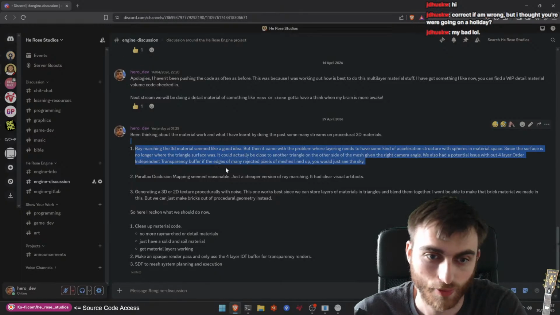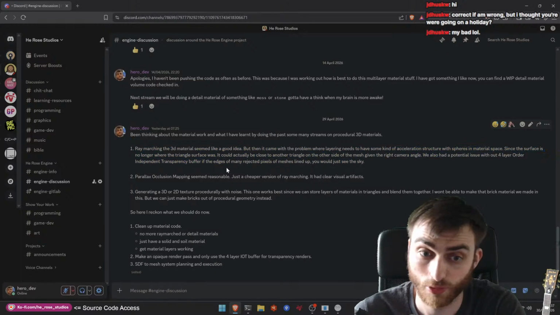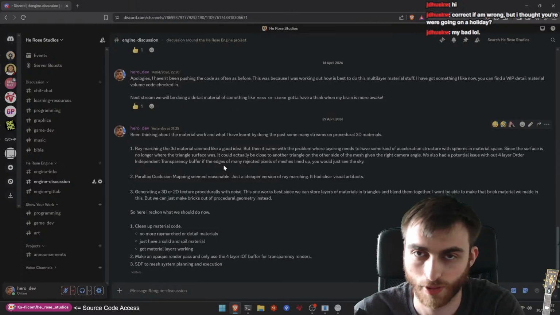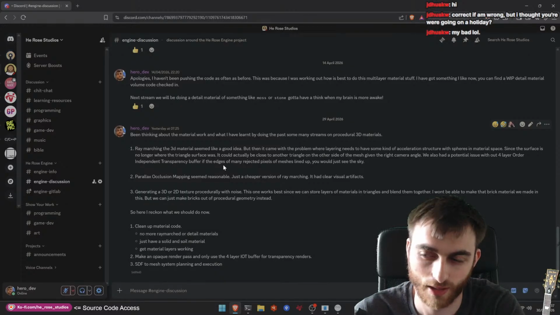Those were the problems with the ray marching. It seemed cool at first, and it seemed like kind of a no-brainer. But when we dug deep into it, it had problems to be solved.